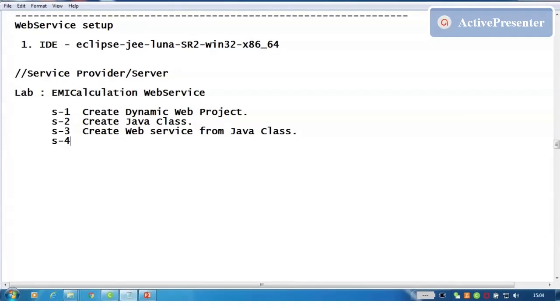Then step 4, deploy the web service inside the server. Deploy web service inside server, right? Then number 5, test the web service, right? So these are the things that you have to do.